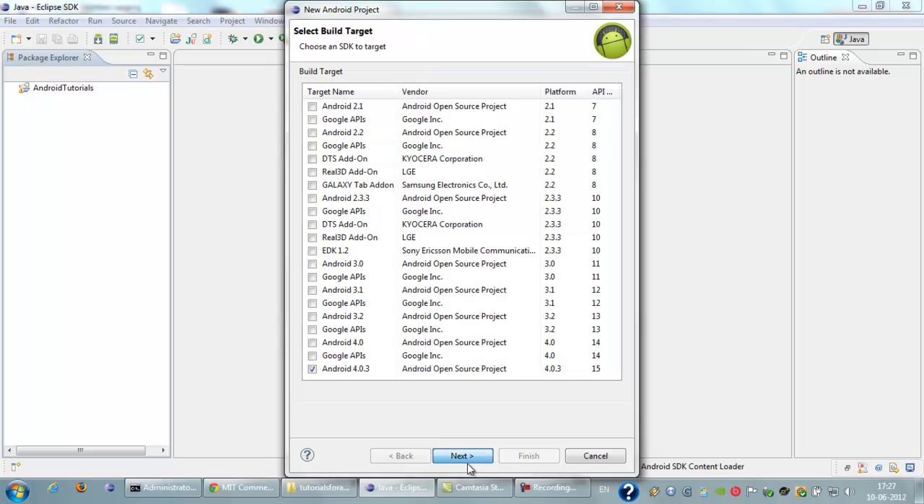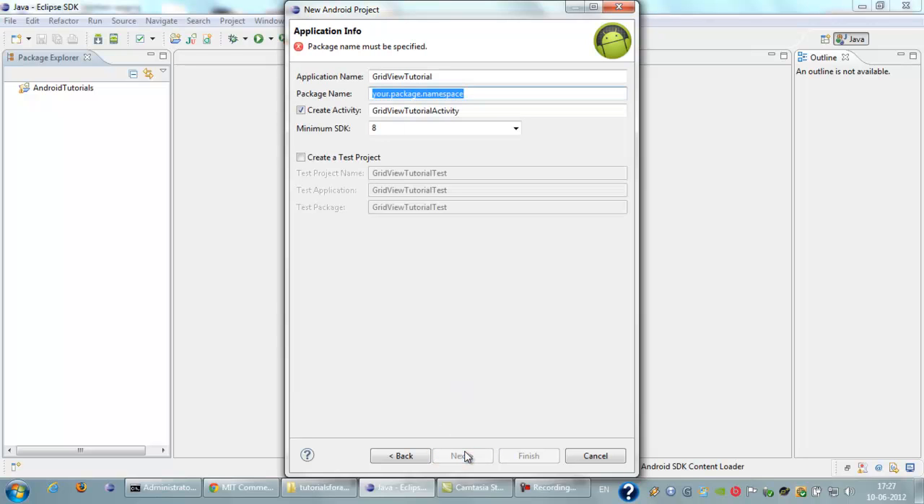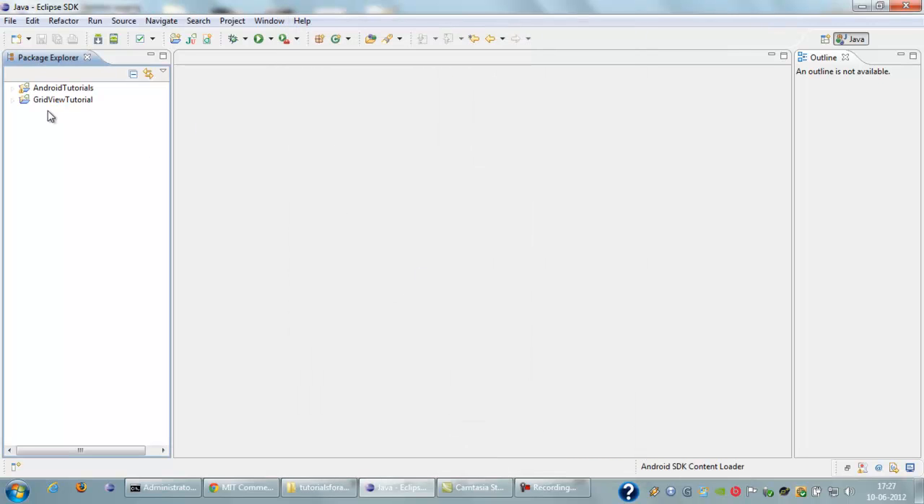Click Next. Select Android 2.2. No specific reason for selecting Android 2.2, just so that it is backward compatible. Give the package name as com.android.tutorials, and create an activity called GridViewTutorialActivity and click Finish.